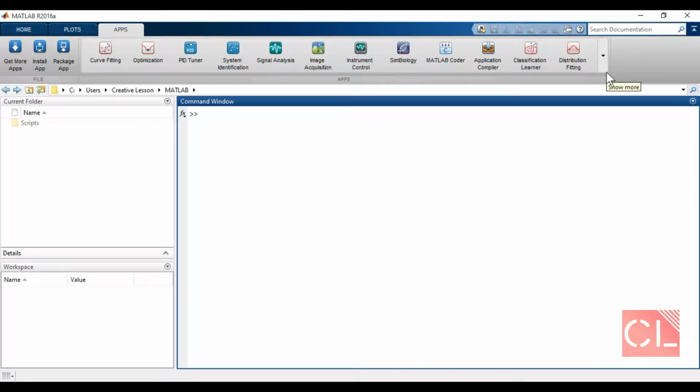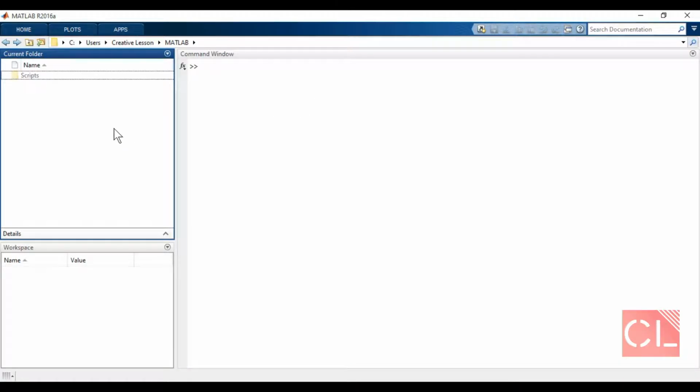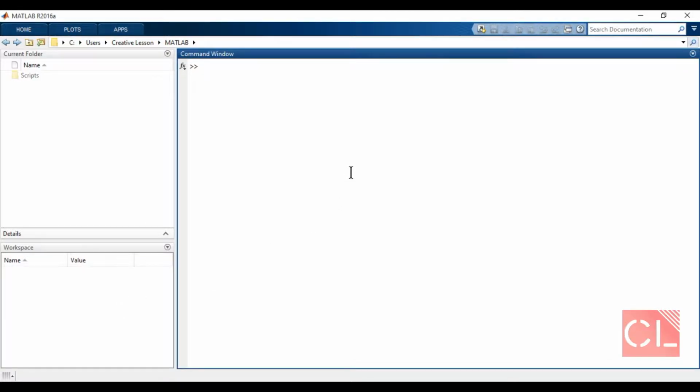Okay, so given all the cool stuff, let's minimize this and talk about MATLAB Windows. We have three windows in MATLAB. This is the command window, then we have current folder, and then we have workspace. In command window, we give commands to MATLAB. It is like a super calculator. We can create variables, do plotting, do derivatives, and all kind of math stuff.